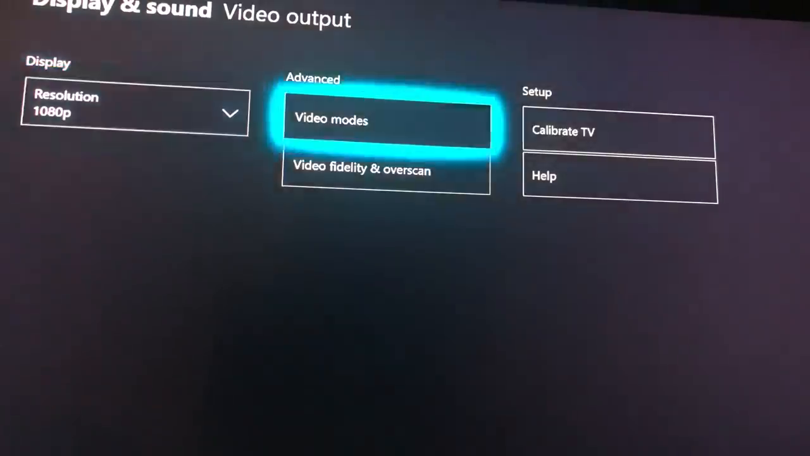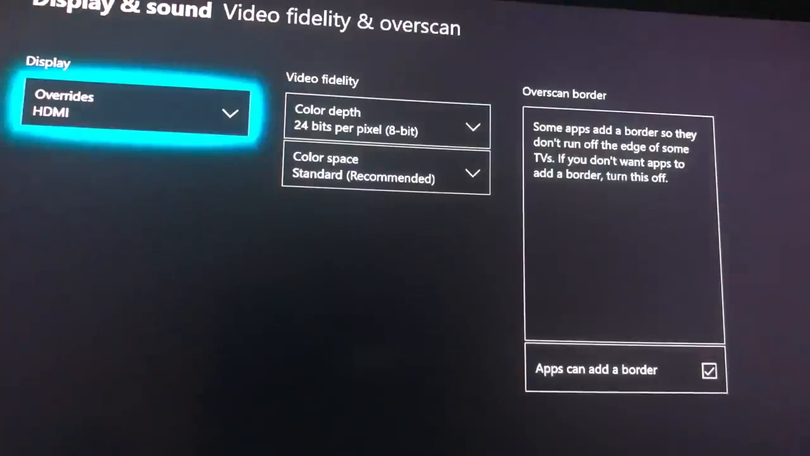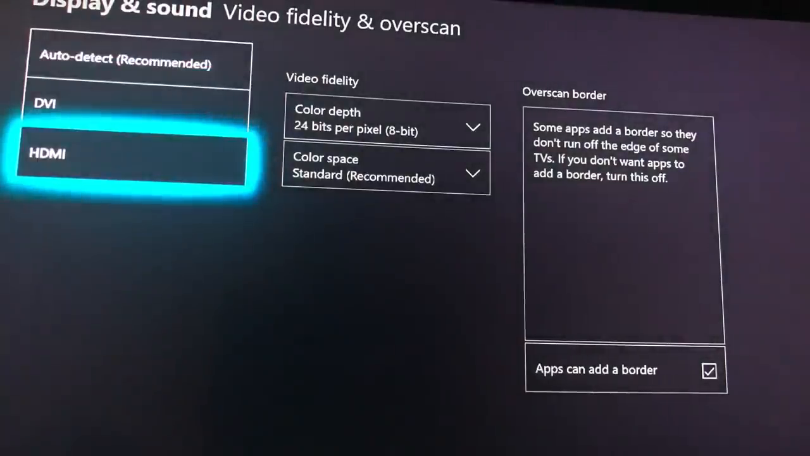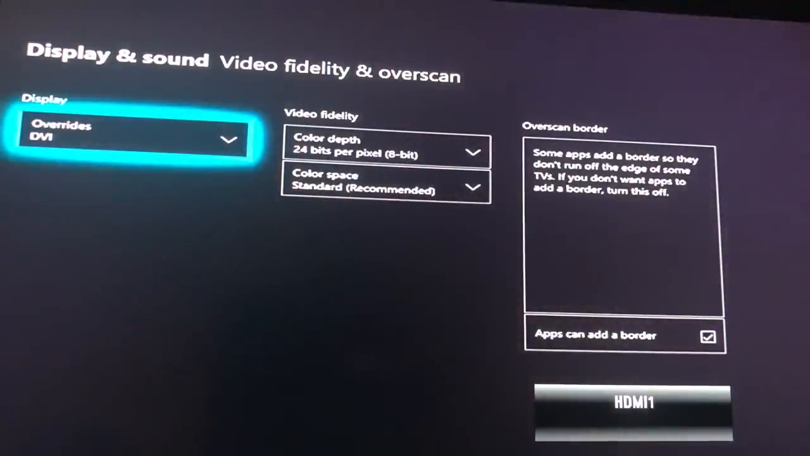Right here on the left, it should usually be set to HDMI if you're using an HDMI cord, which I believe is the only way to play. You're then going to switch it to DVI. After doing this is all you have to do to actually convert it over.